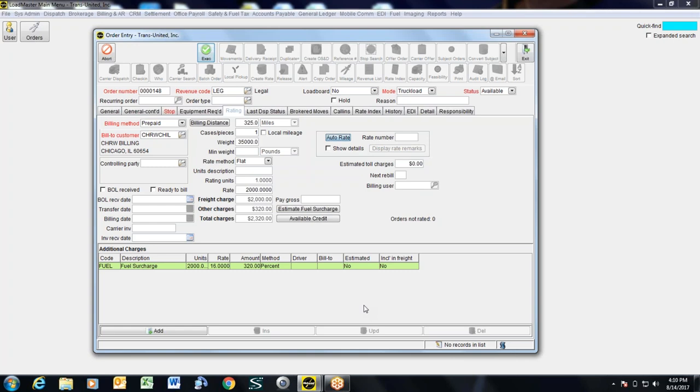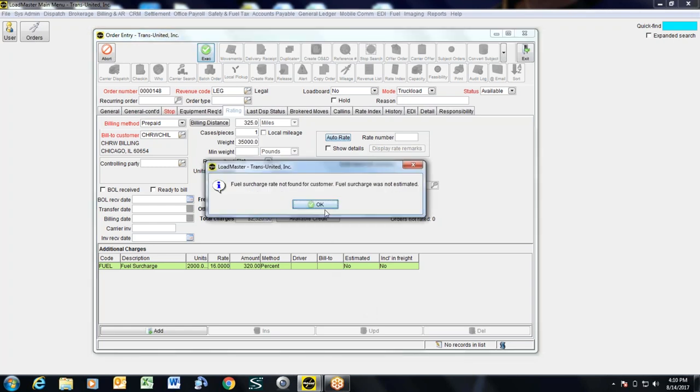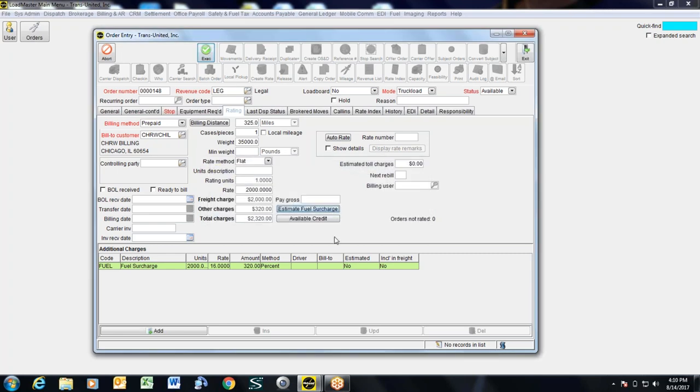We also have an estimate fuel surcharge button. We don't have these set for the customer too, but if your customers have particular fuel surcharge tables that they use, we can associate that to the customer. So I bet CH does have one, but CH Robinson may have a specific fuel surcharge that they use.